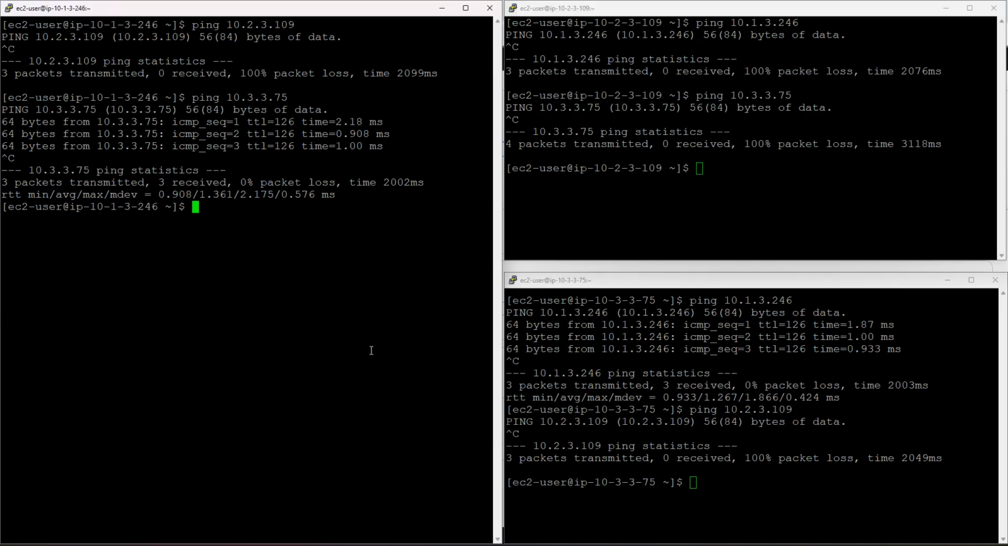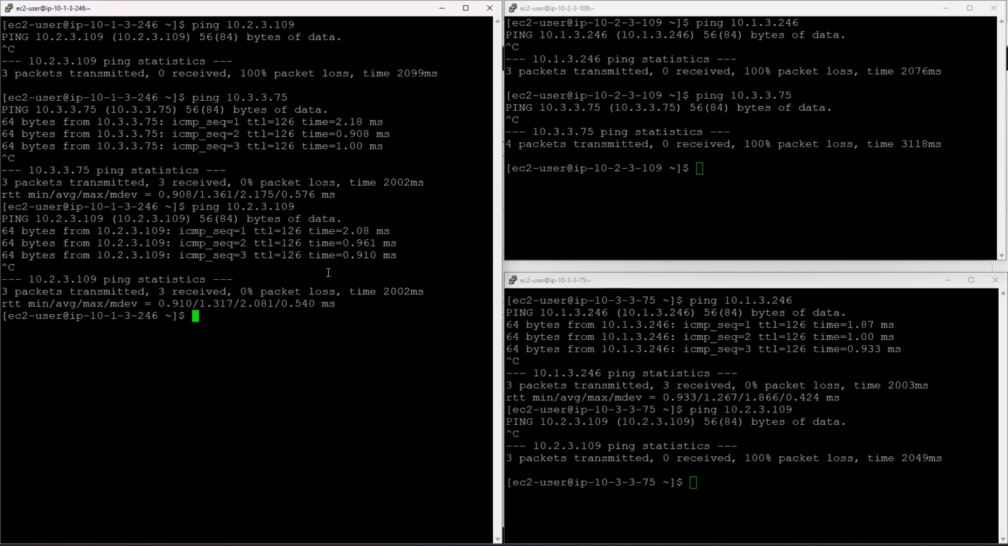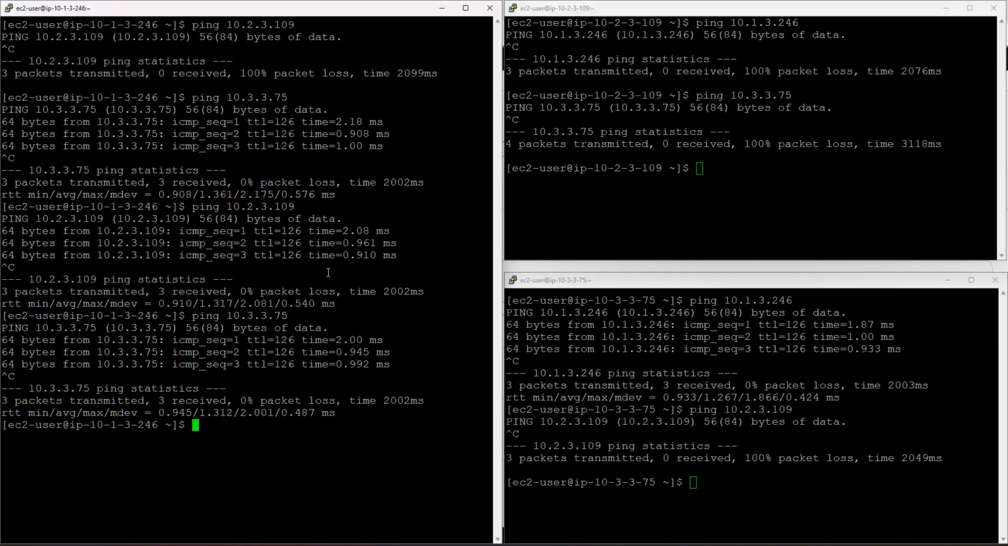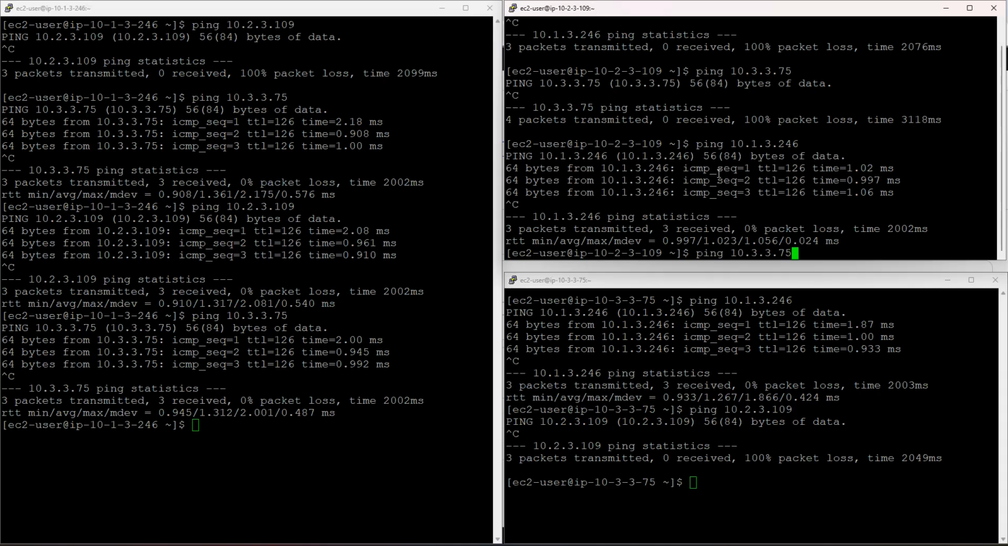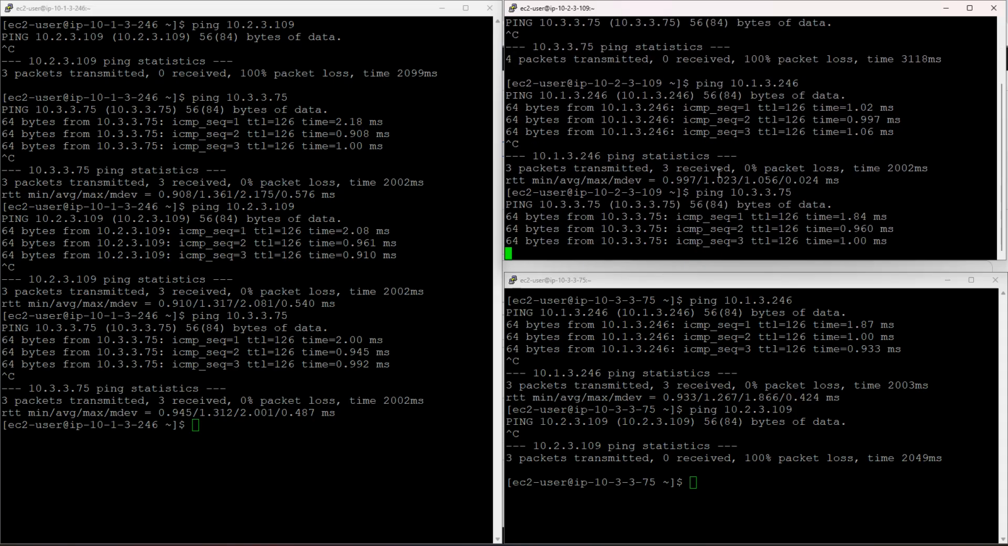From VPC01 private instance, ping to VPC02 private instance and press Enter. This time it works and the connection is successful. And ping to VPC03 private instance and press Enter. This also works, just as before. Now switch to VPC02 private instance. Ping to VPC01 private instance and press Enter. Now it works. And ping to VPC03 private instance, and press Enter. This also works just as before.